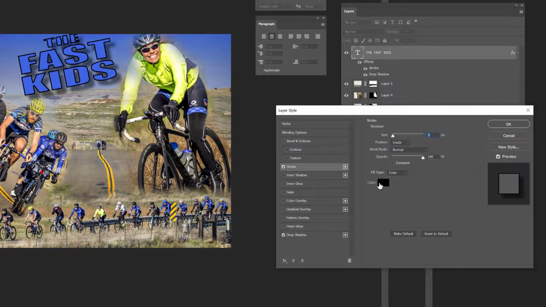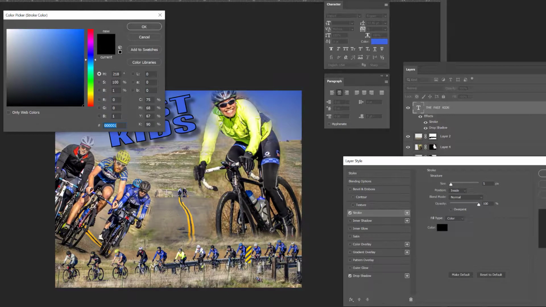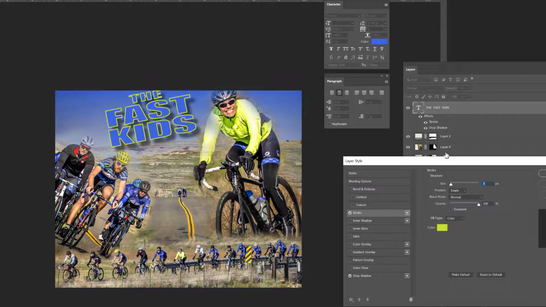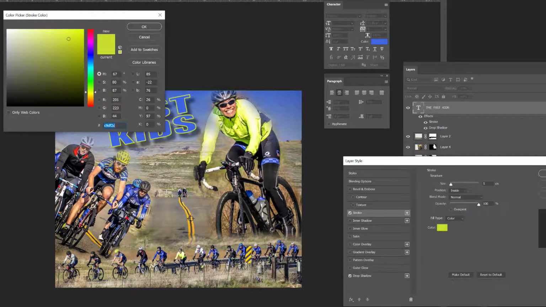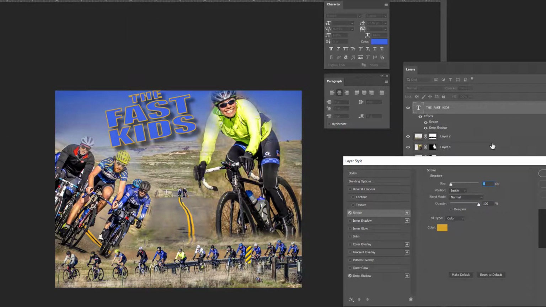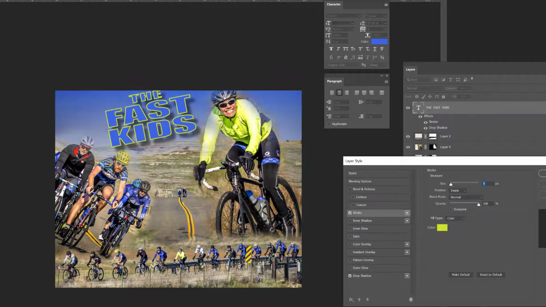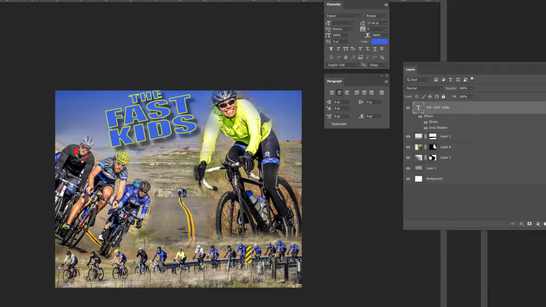I can click on the little color square here and pick a color from my image. I think it might be more appropriate maybe to click the yellow line color here. I don't know. Let's see what that looks like. I kind of like the green of her. I like that better. All right, so there's all kinds of cool stuff that you can do.